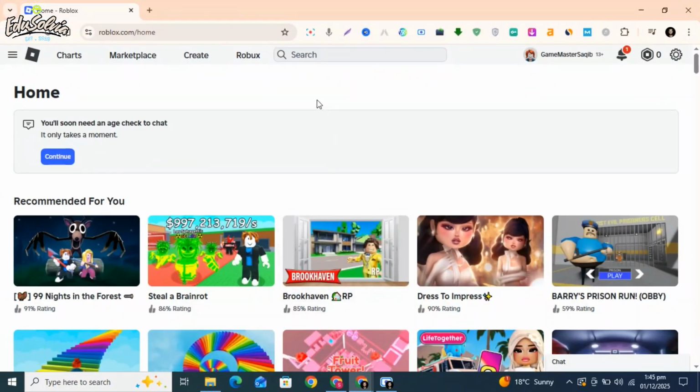In this video, I'm going to show you how to download and install Roblox on your PC or laptop so you can start playing right away. Downloading Roblox on a computer is very simple, and we'll be grabbing it directly from the official Roblox website, roblox.com.